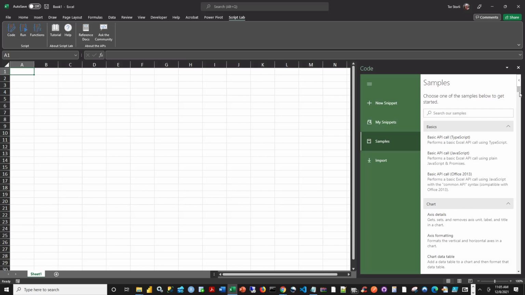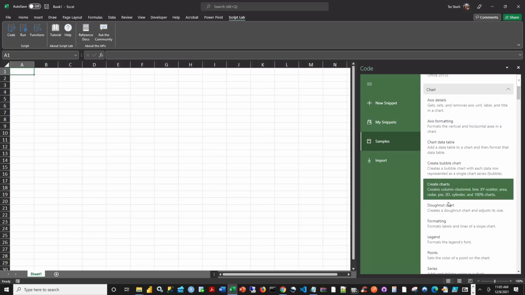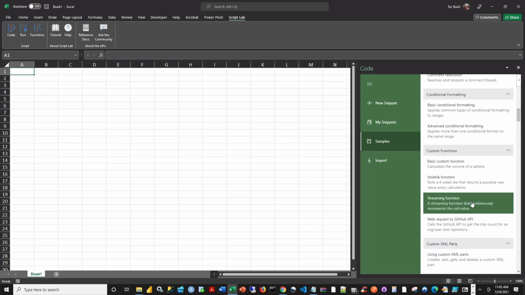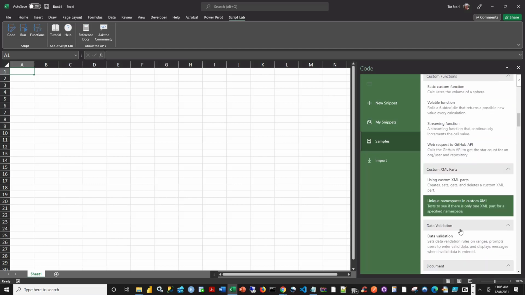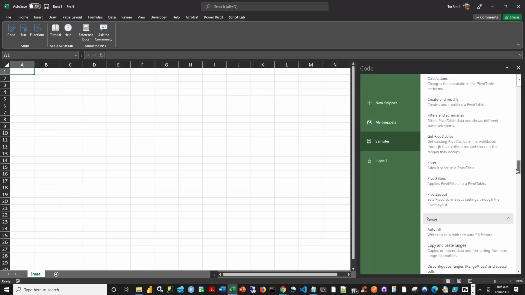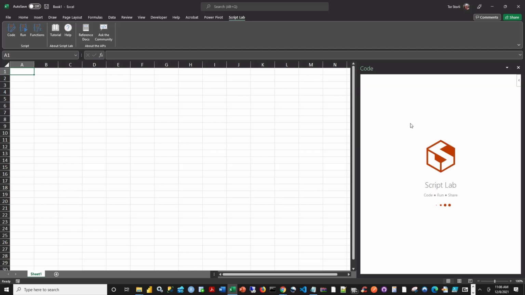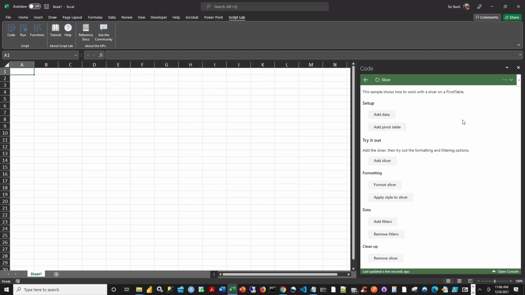But anyways, as you can see, there's basics. There are charts you can look at. Comments. Conditional formatting. Custom functions. Custom XML parts. For example, I'll show you this because that's not part of mine, so maybe we should take a look at that. You could create a slicer, maybe. So if I run this, it will open up the home page.